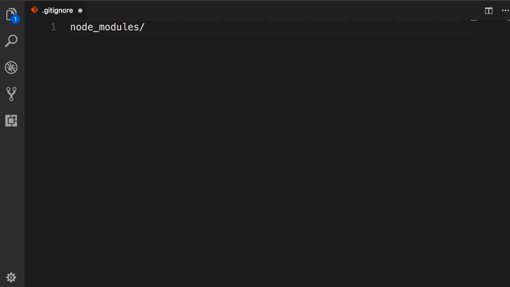The other folder we want to exclude is coverage. Again, make sure to add the slash, and this is where we get our code coverage report that is generated by Jest. So save this file, make sure it's in the root of the project.